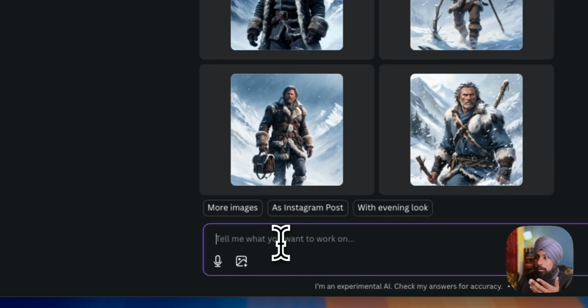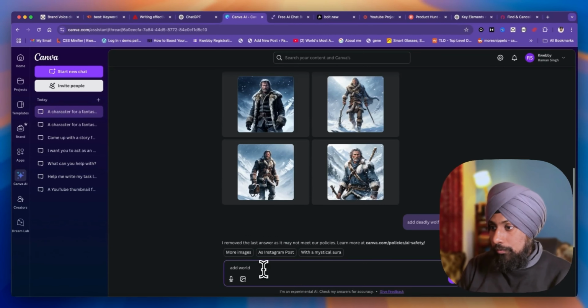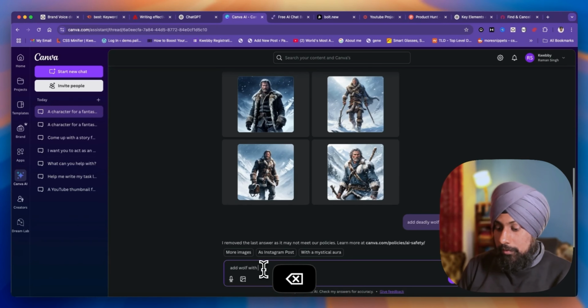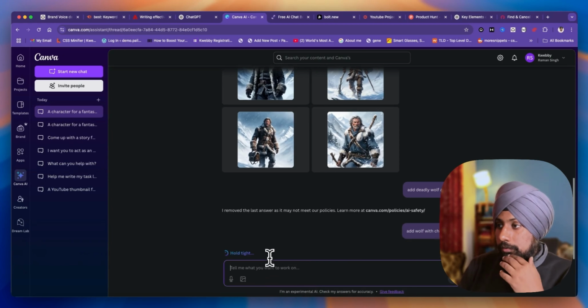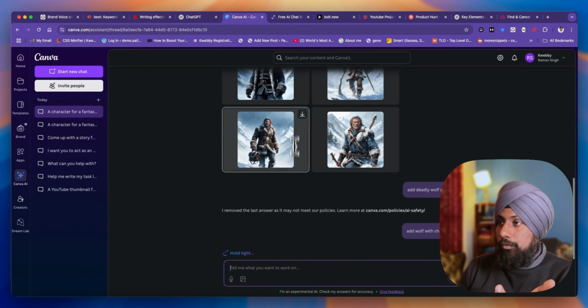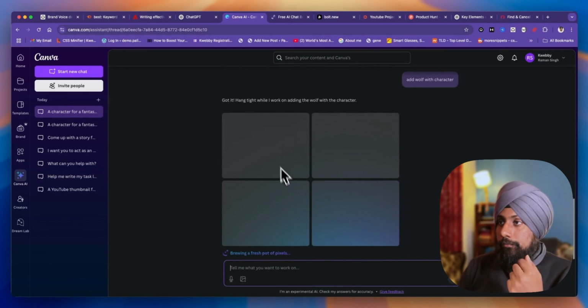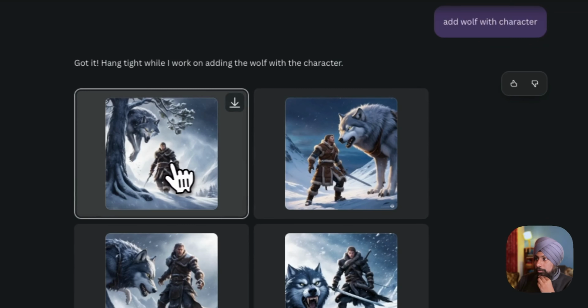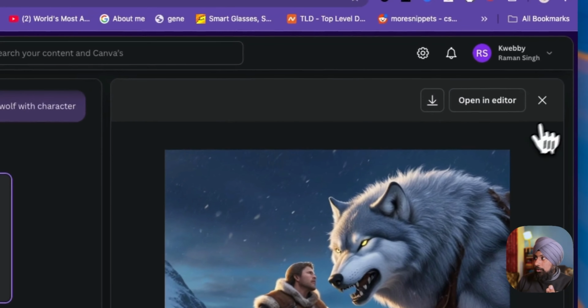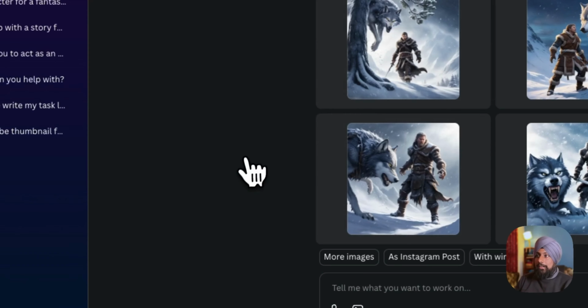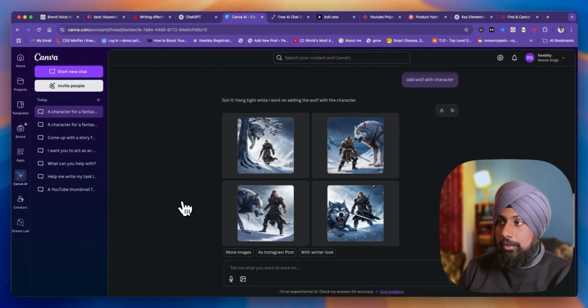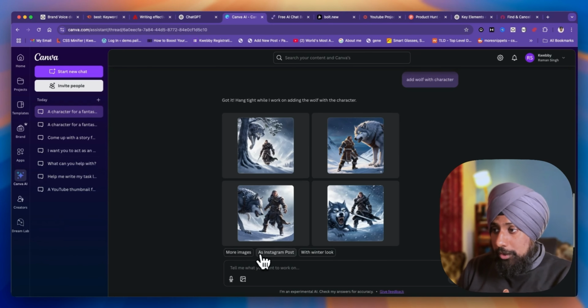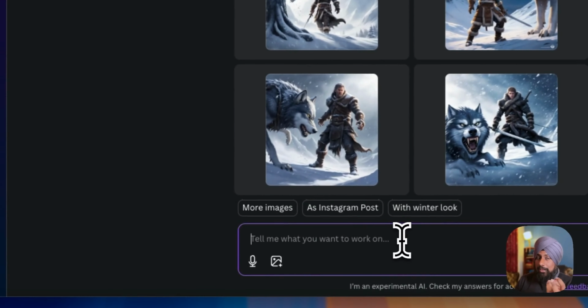What if I want a wolf with this particular character? So add wolf with character. So there you go. It will start adding the wolf with the character here. Let's wait for it. You can just click on add for any of the outputs. This is how you can easily chat with the image and create a new image out of it just using your text prompt. And you have a suggestion just below that, for example, more images as an Instagram post and with winter look. So this is the way you can create images.